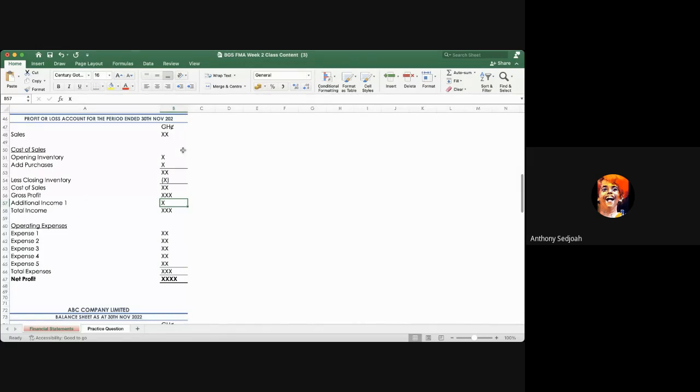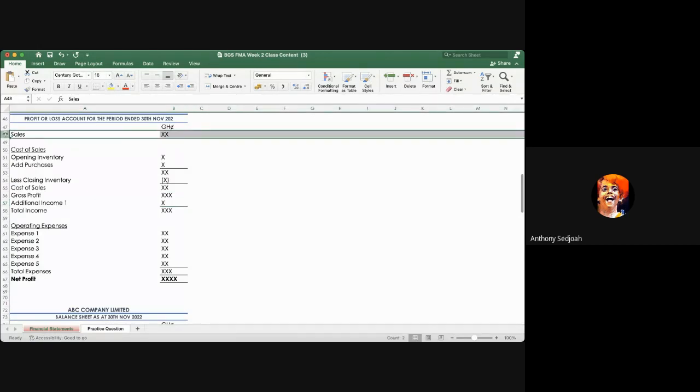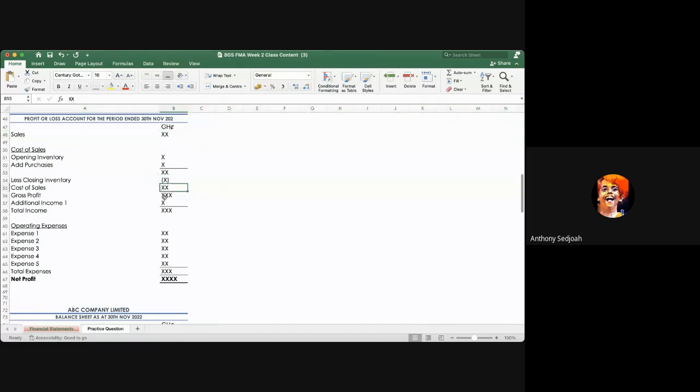So in simple terms, in the profit or loss account or income statement, your sales, that's your direct source of revenue, minus cost of sales, gives you your gross profit. If you have any additional income, add it, and you get your total income. Then you subtract your operating expenses or indirect expenses from it, and that gives you your net profit. So it's simply sales minus costs or expenses, but we try to differentiate the direct ones and the indirect ones.